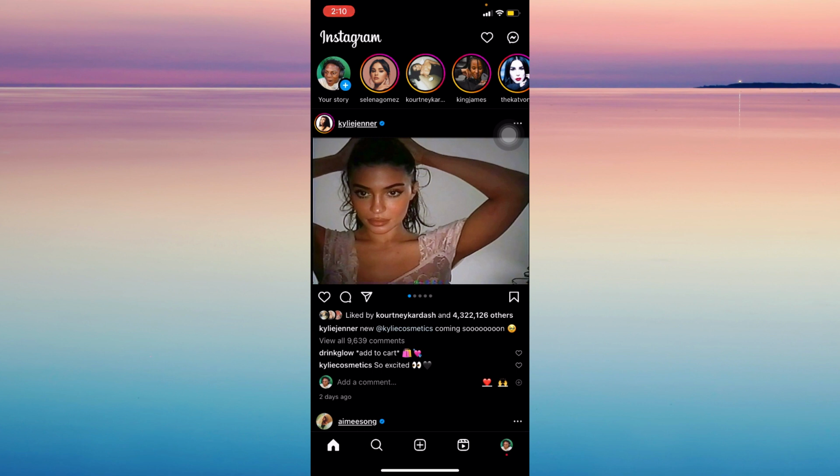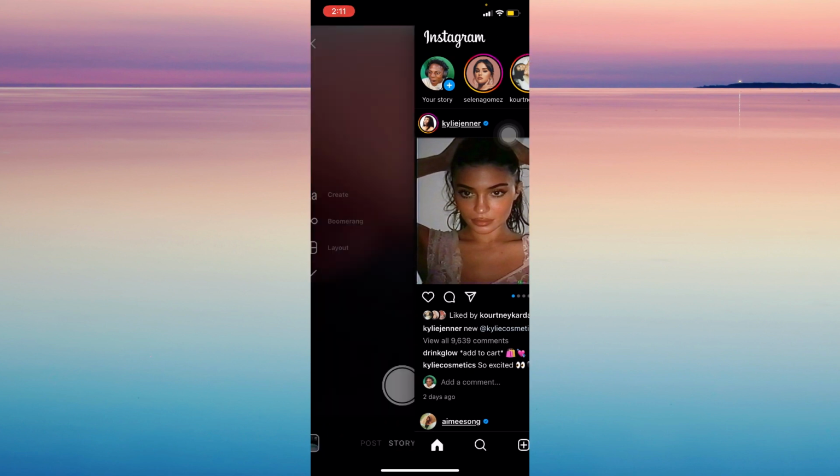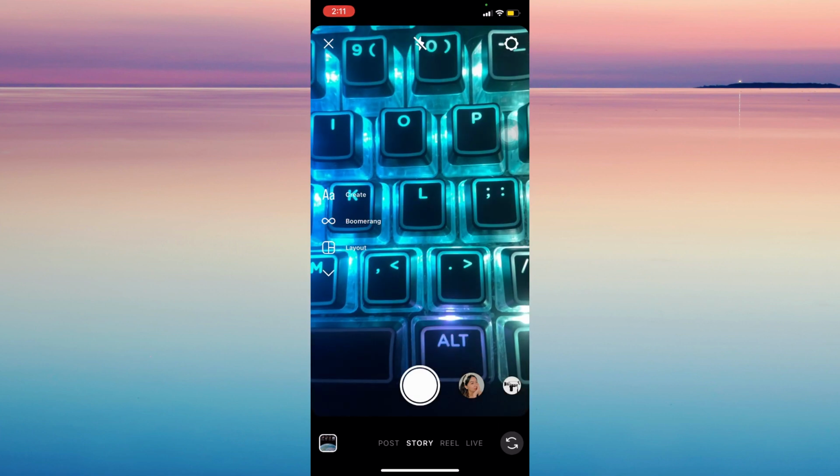The first thing to do is opening Instagram. Once you're here, you will see the Feed tab. So just swipe right to go to the Camera tab, and then tap on Reels.